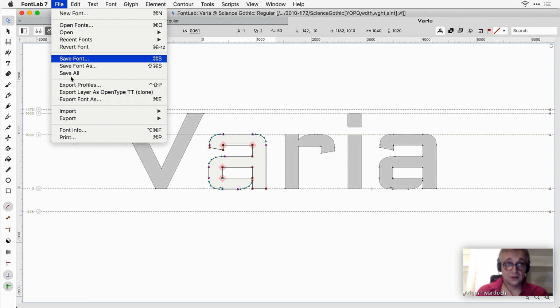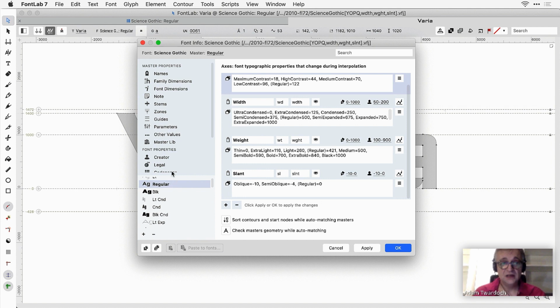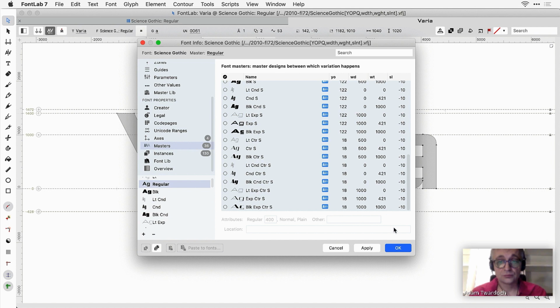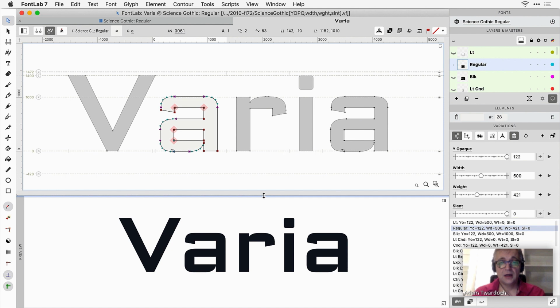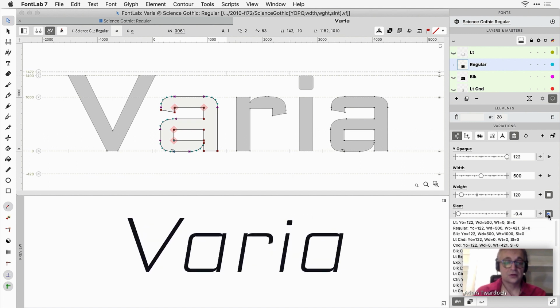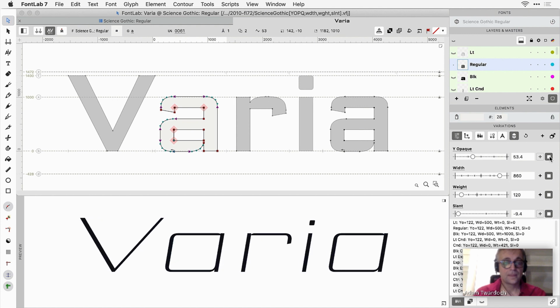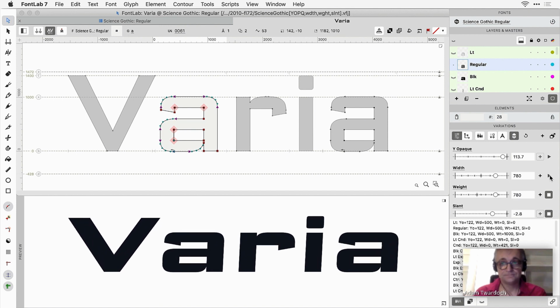And in fact, this is Science Gothic by Thomas Finney and team, and this has 36 masters and 4 axes. So it's a large project. You can either click the play and stop on one axis or on several axes and watch the interpolation live, or even command click on any of the play buttons, and then it's playing along all the axes that you have in the font.